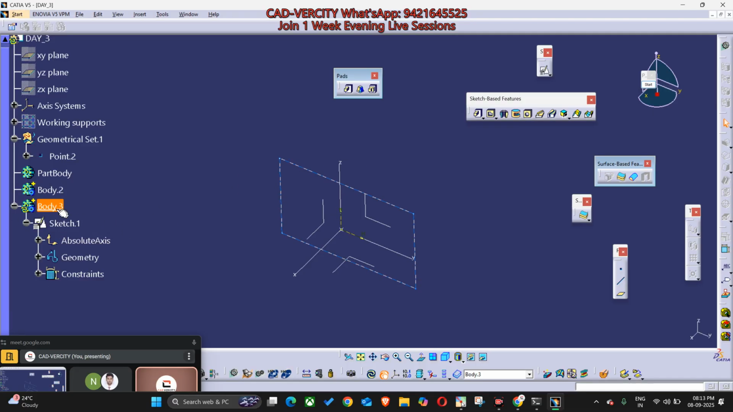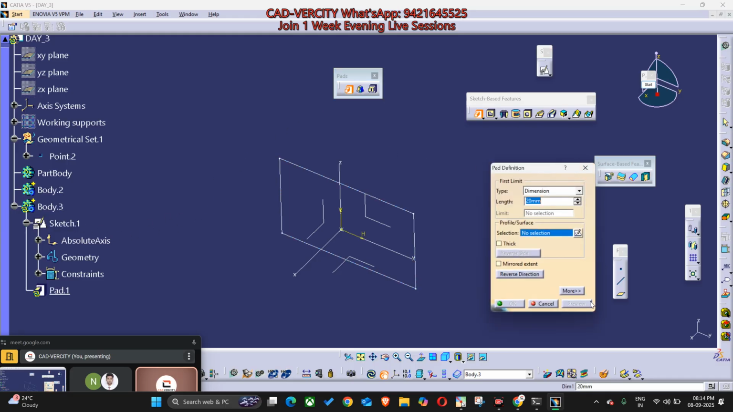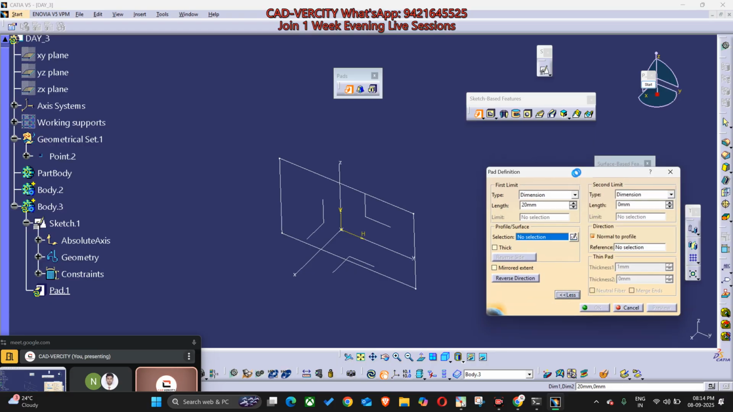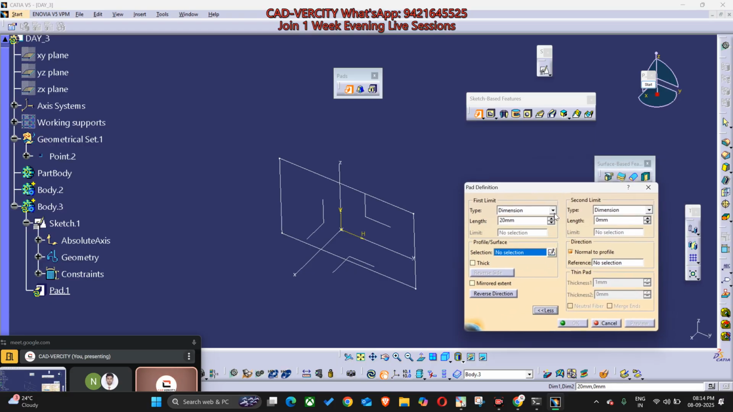Now my body 3 is already defined. I have drawn this sketch. Now I will use pad. If I click on more, you will get this option. If you click on the arrow, you'll find again multiple options. So just skip this one. Again, we will learn this sub option practically, once we start our 3D, I will explain how to use this one.